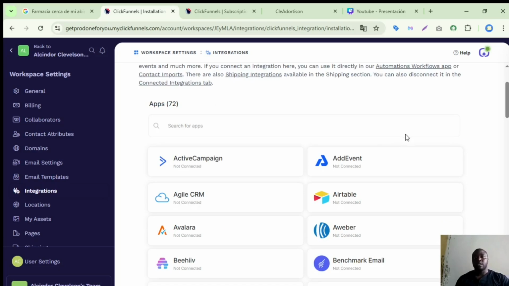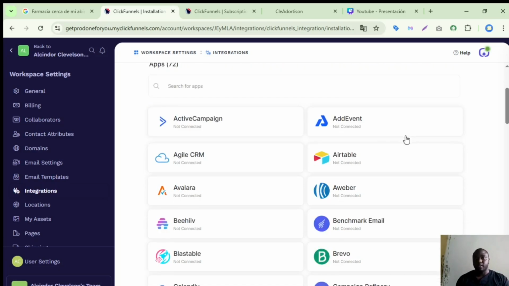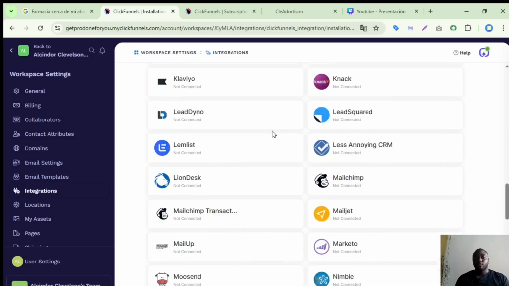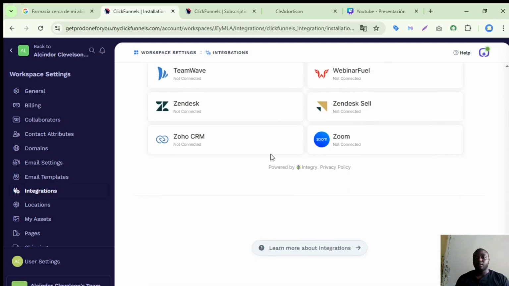You're going to see all the apps that are available in total, and there is no ManyChat, but I found an alternative for you. If you want an Instagram business and you have ManyChat, you want to make your CRM, you can do this inside Go High Level.